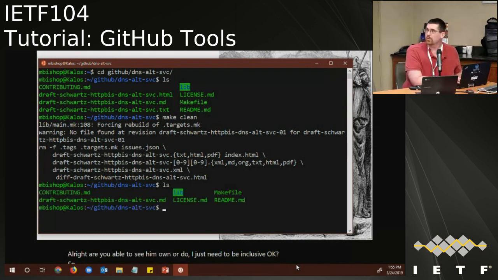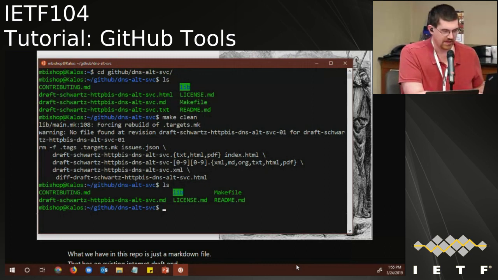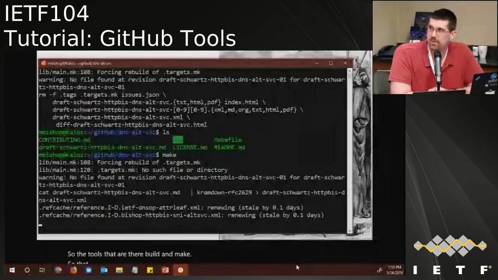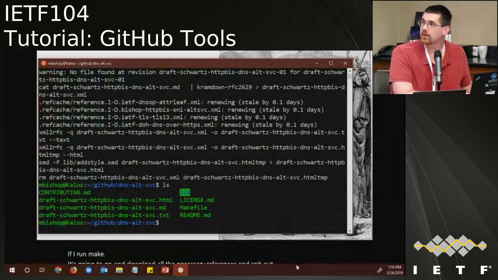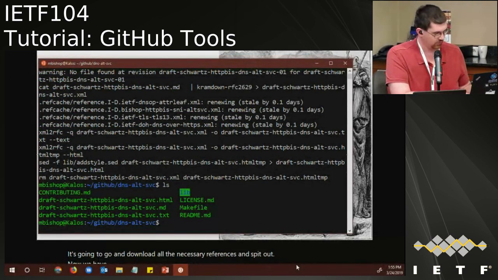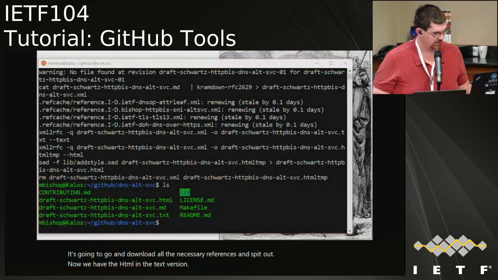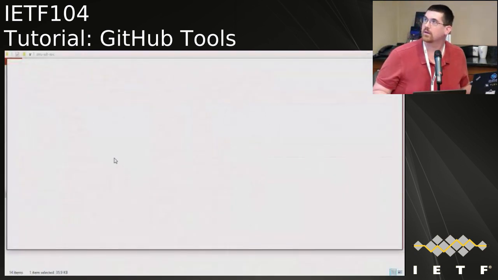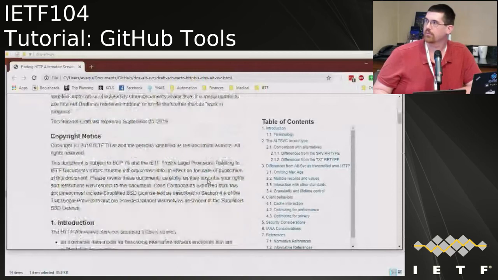So what we have in this repo is just a markdown file that has an existing internet draft in it. The tools that are there build on make, so if I run make, it's going to go and download all the necessary references and spit out the HTML and the text version. So if I pull that up, it generates all the boilerplate here that you would want.